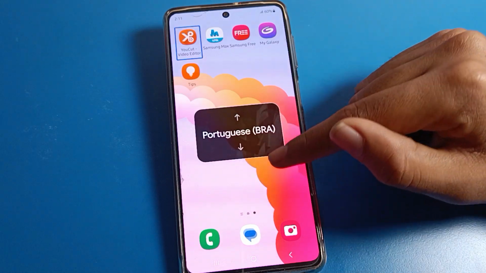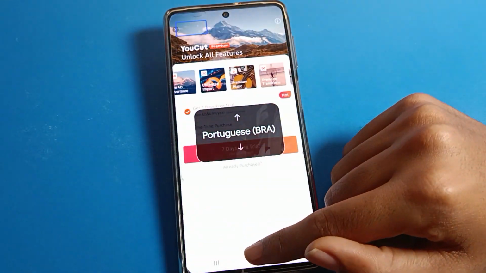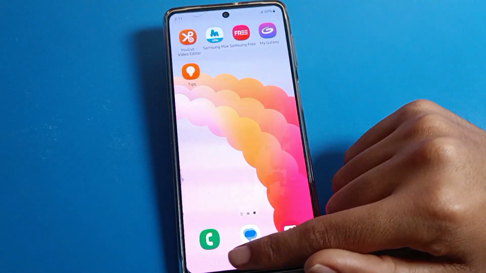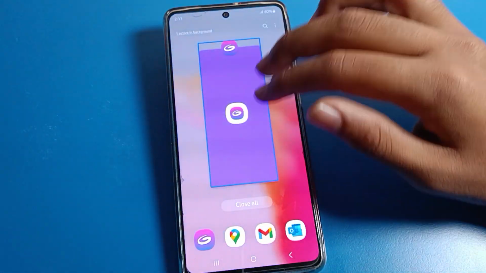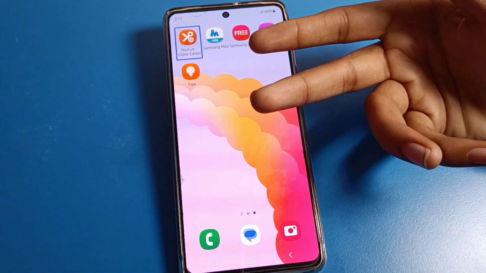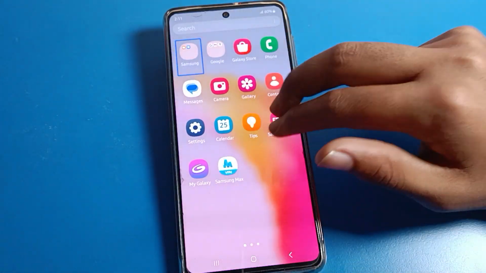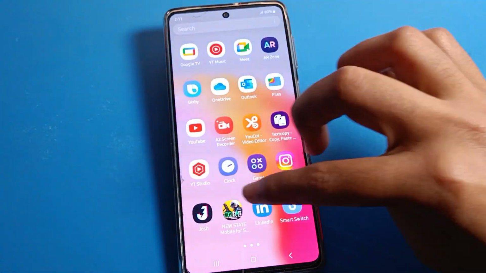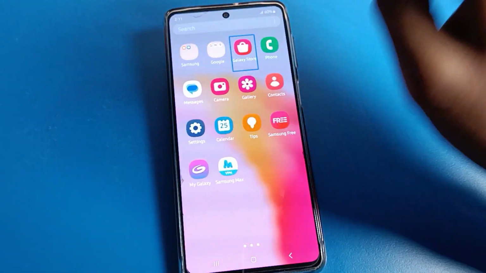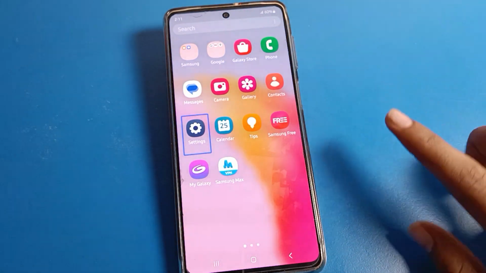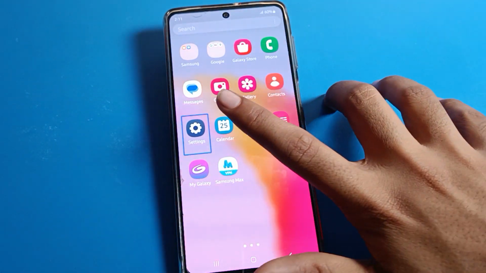Friends, how to solve the talkback problem? As you can see, I'm not able to operate my phone. First of all, friends, use two fingers and swipe. And friends, click on your phone settings icon. Settings icon, one tap. And friends, continue to tap on phone settings.